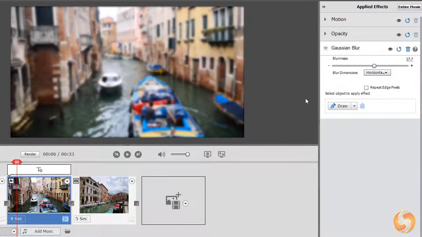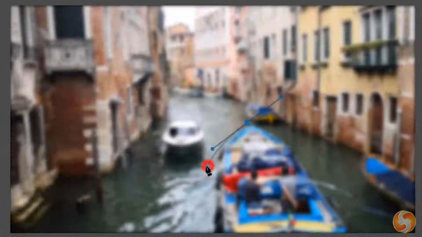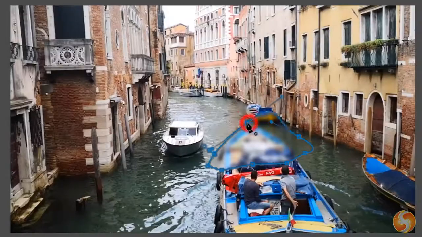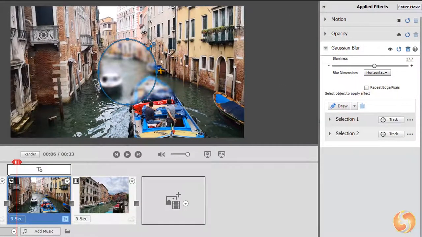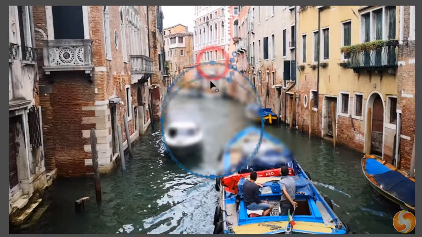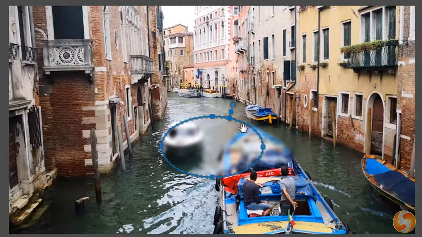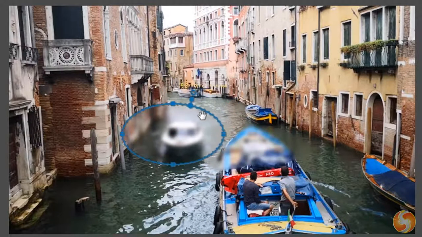New in Premiere Elements 2021 is the possibility to apply effects only on limited regions under Draw. Use Pen to define a custom region, clicking once to fix straight sides, or clicking and dragging to define curves. Make sure to close the shape to apply. Choose Circle or Rectangle to drop these shapes instead. All these regions can be moved and adjusted directly from the preview.